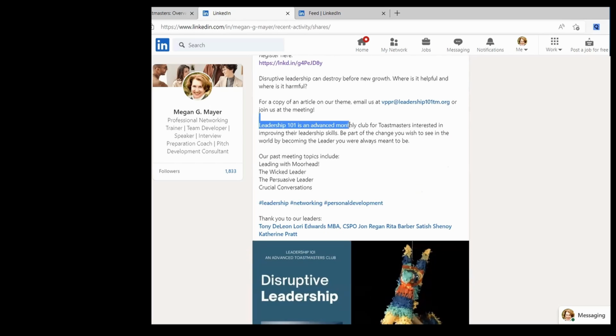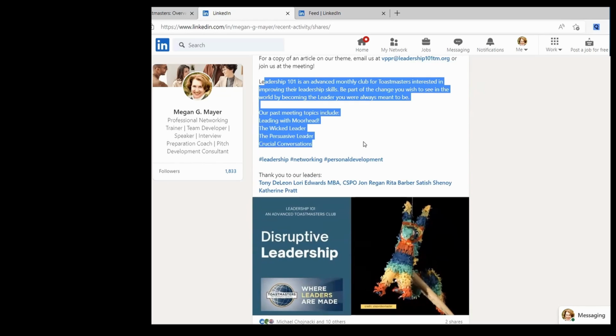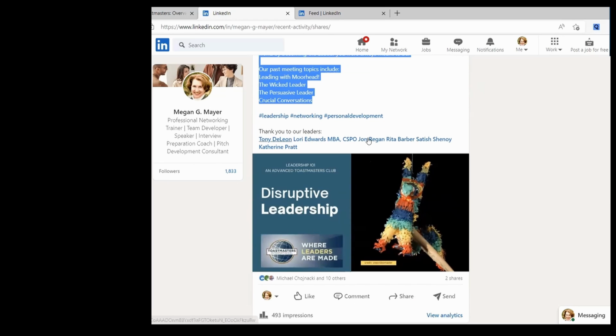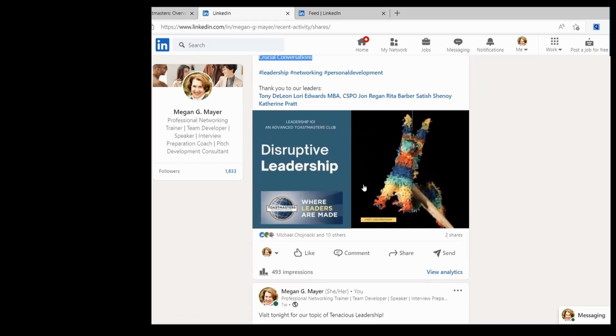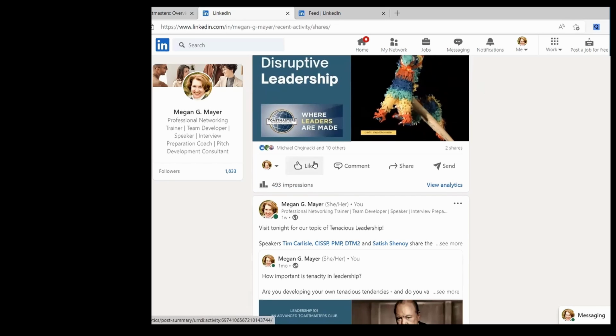Okay, and then this is a further description. This is a way to contact. And this is a general thing about the club that includes some of our past topics we've covered. A couple more hashtags, and then people in the club I've tagged. Now let's take a look. And here's the graphic I made to go with the theme of disruptive leadership.